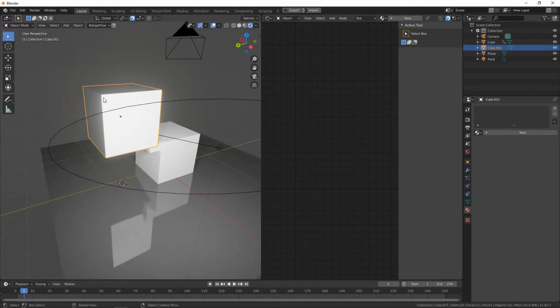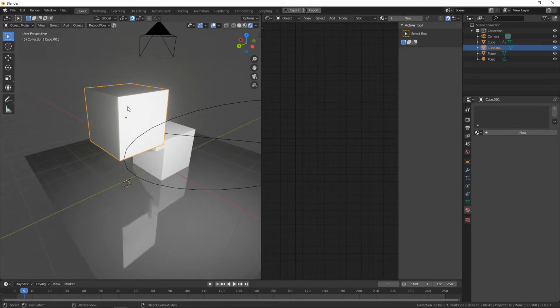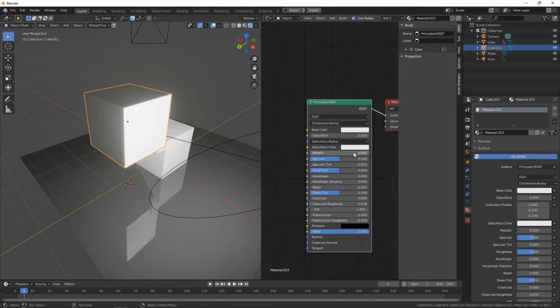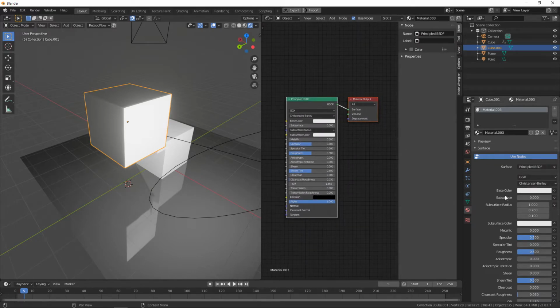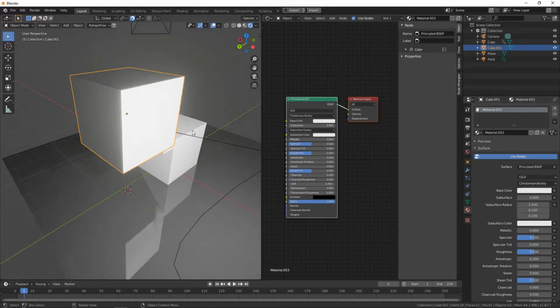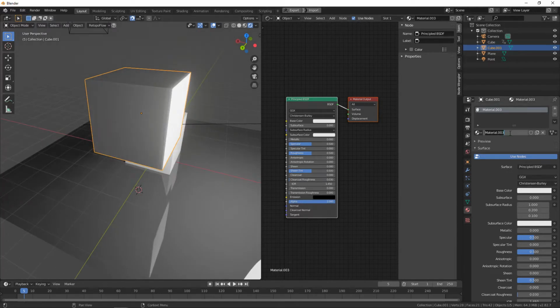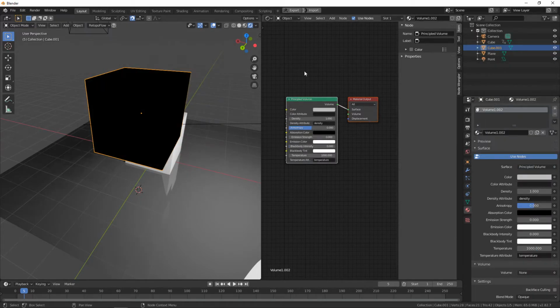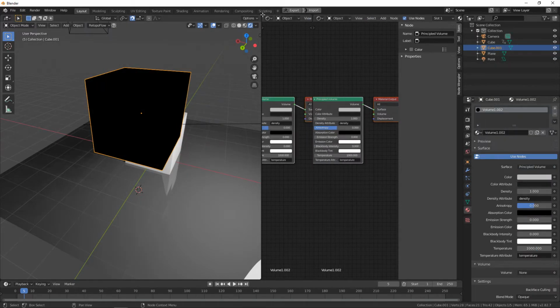So anyway, the object that we added has the default material. If I go over to the right here and click New, then I can see that this is currently Principled BSDF, which looks the same. I'm going to rename this to Volume 1, and I'm going to click on Surface and switch this over to Principled Volume.